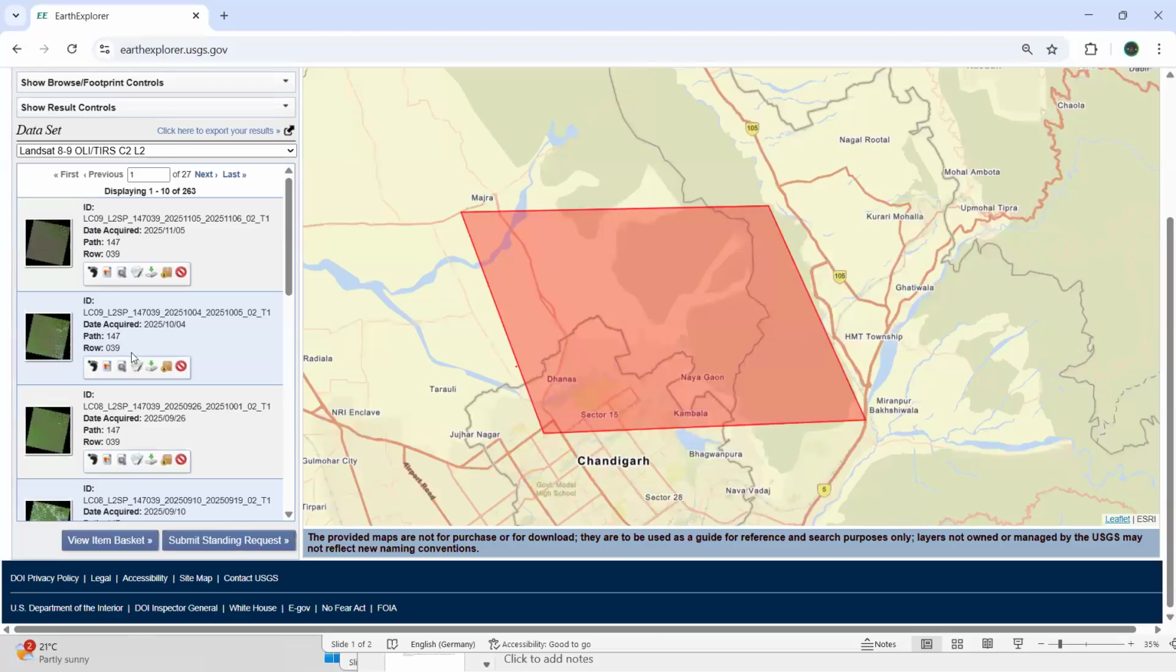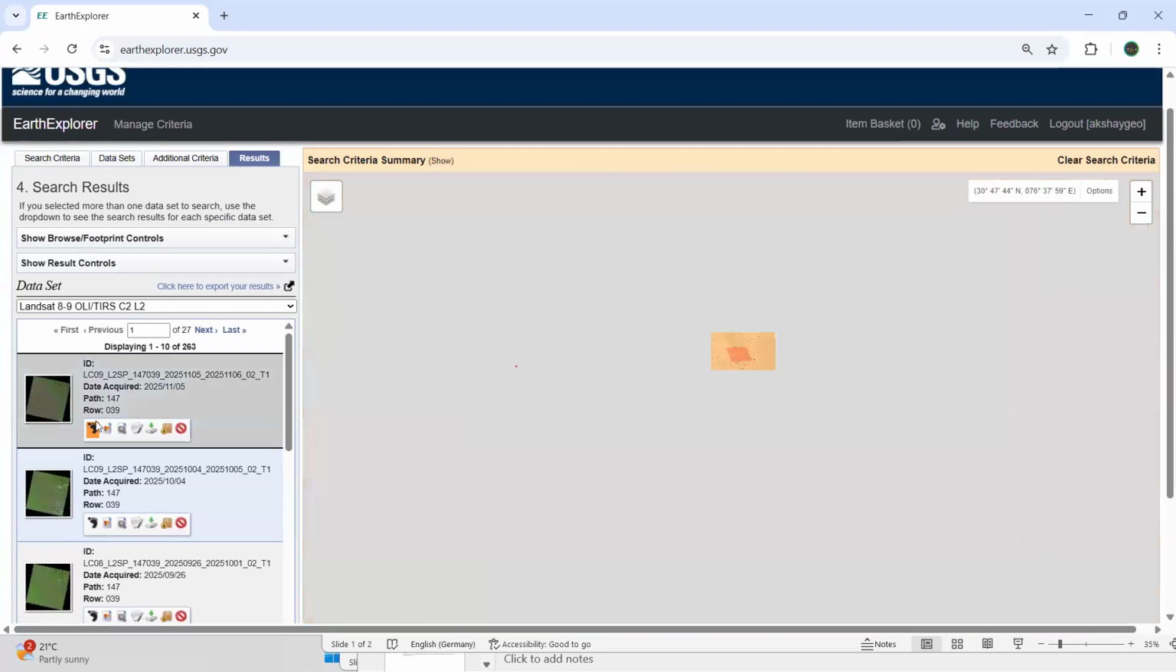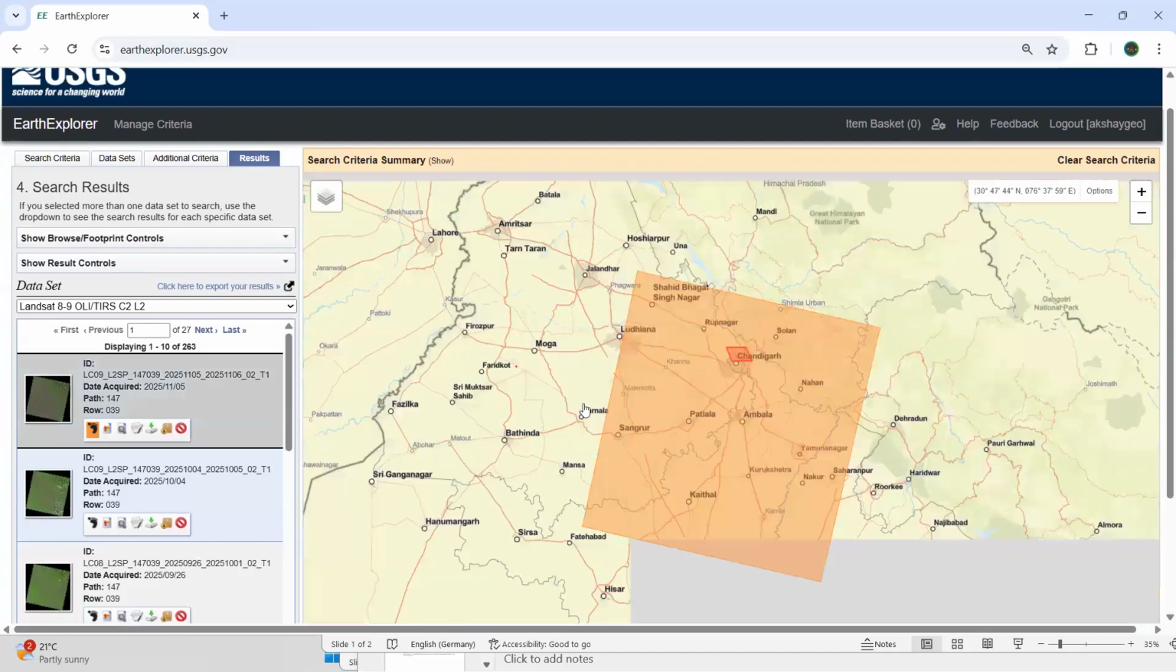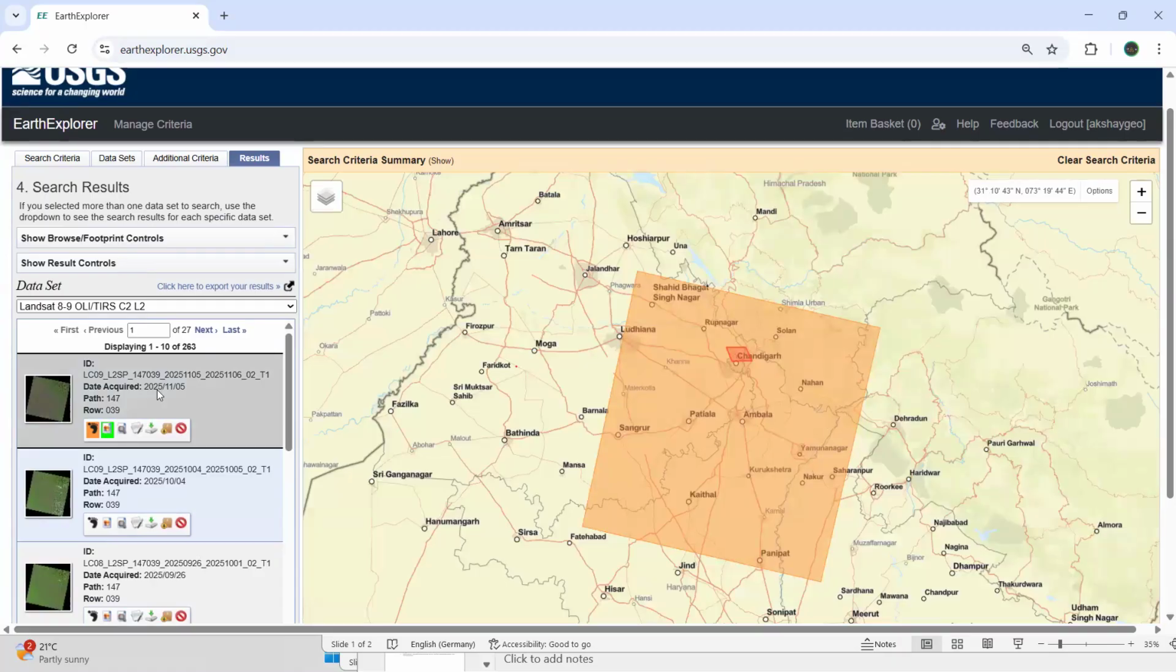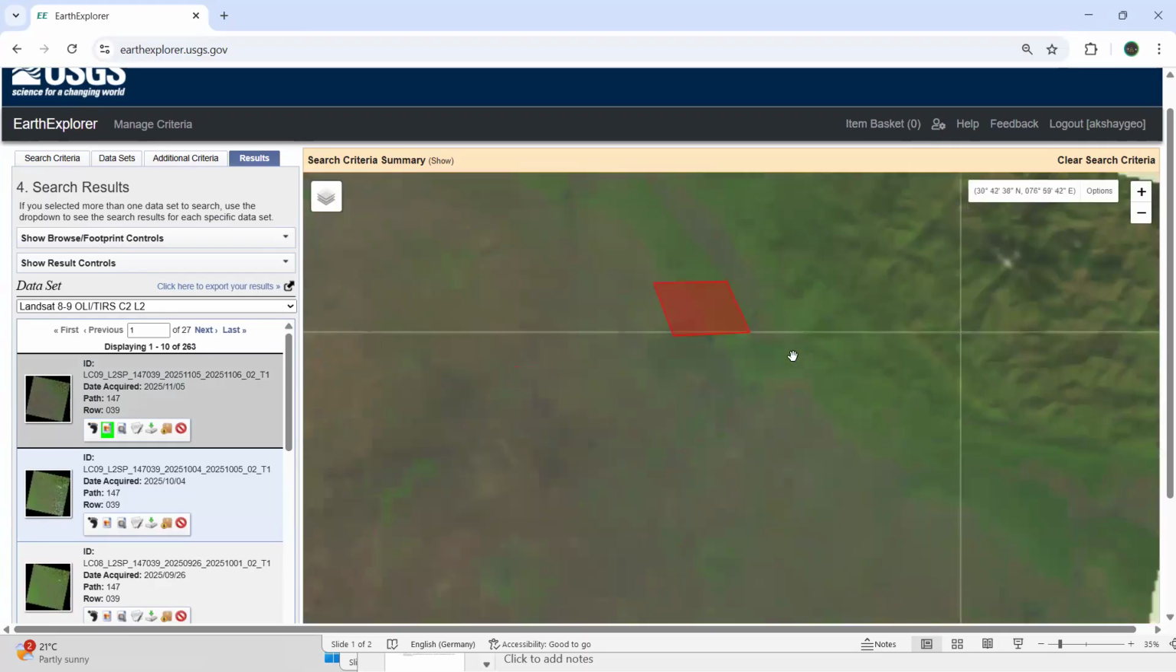So if you see, I have many images in my result. If I want to see the footprint of the image, how it looks, I can just click here. So this is the size of the tile. And if I want to have an overview of it, I click this next one. So it gives me how the image will look.